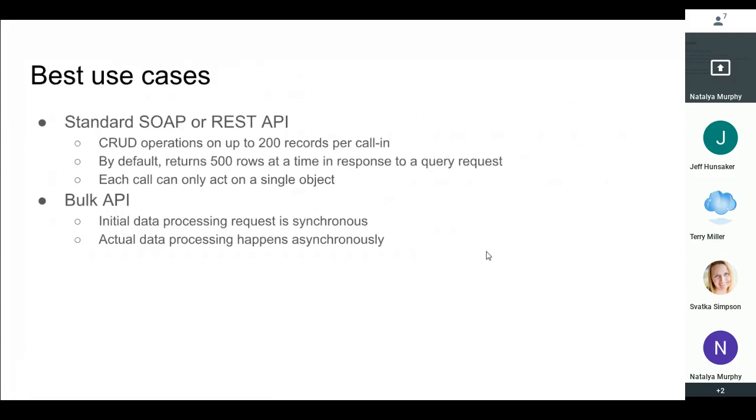So you can't send in a request to update an account and its related contacts at the same time. You can update the account, get the reply back saying the account was created or updated, and use that account ID to then send in a second message to update or create contacts related to the account. But you can't do it all in one call. So one call per object.